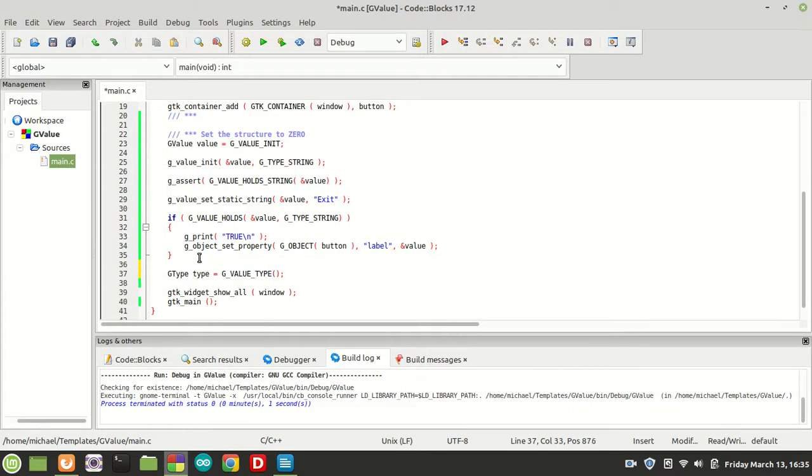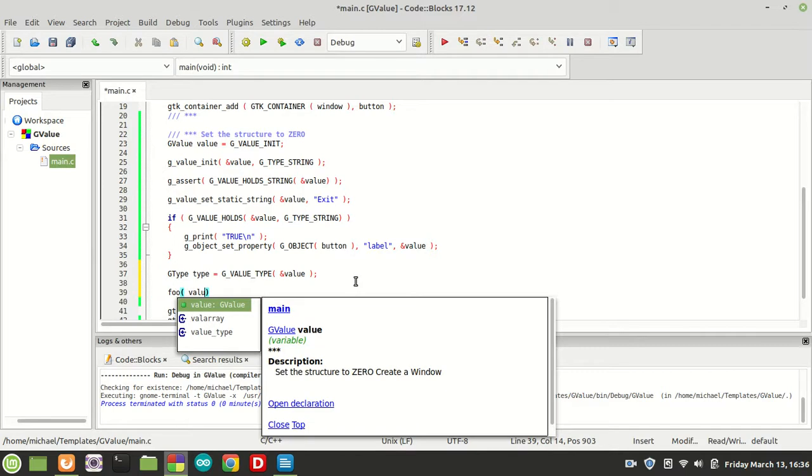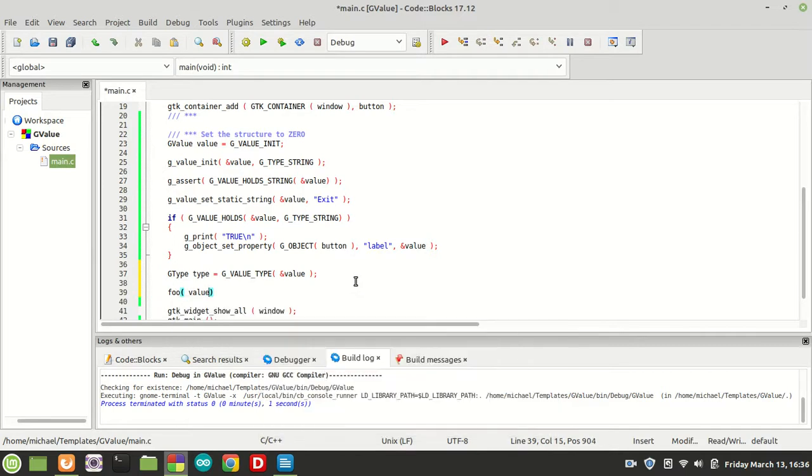So now we need to pass, of course, its address. You always need to pass the address of these values when you are working with GValue. And now, because we have the value and the type of the value, we should do something. I'm going to create a function for you guys, and we're going to pass the value. Because I'm creating the value, I don't need to pass its address, and I'm going to pass its type.